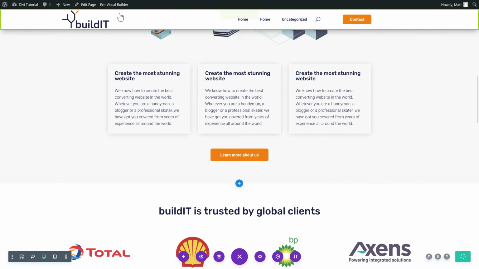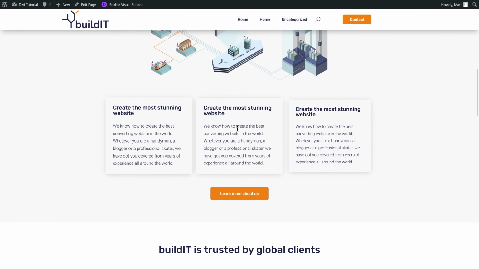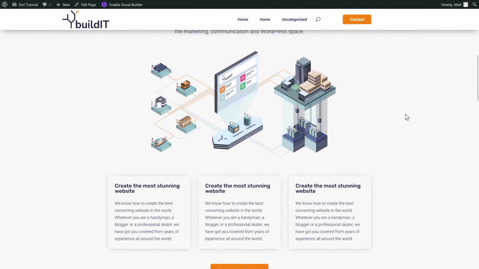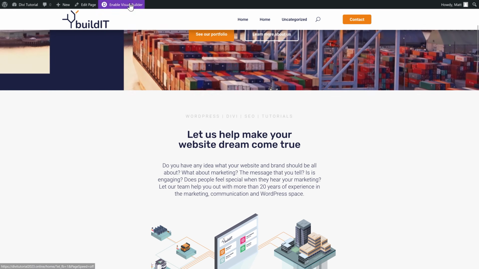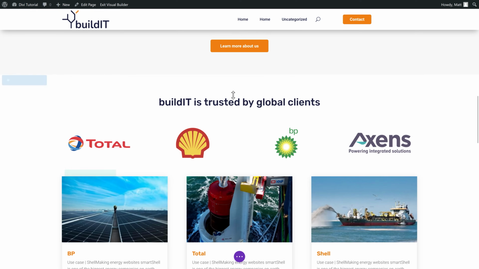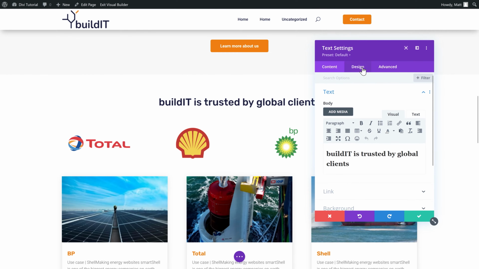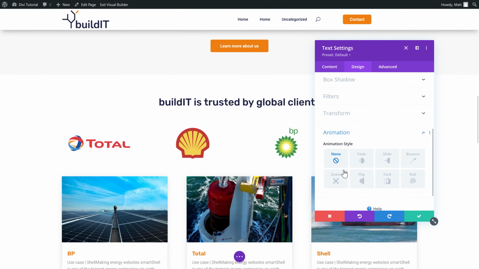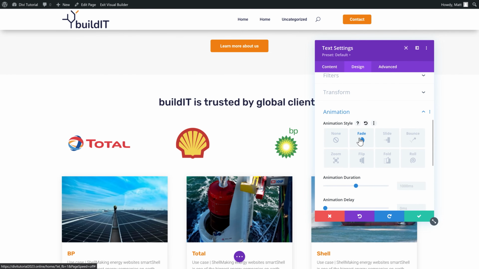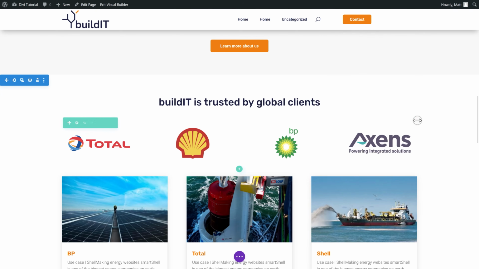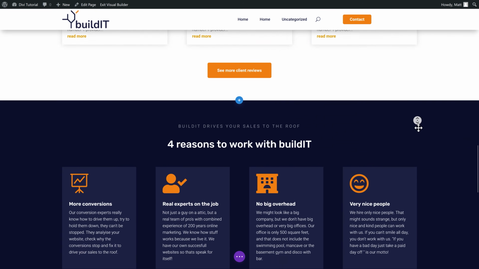And then we save it. When you save it and exit your Visual Builder, this is what we see now when you hover over it. This is really nice. However, there are some more effects you can do, of course. Let's say I want this title to fade in when I scroll down. Go to Settings, go to Design, go to Animation, and just fade it in like this. Press Save. Amazing.